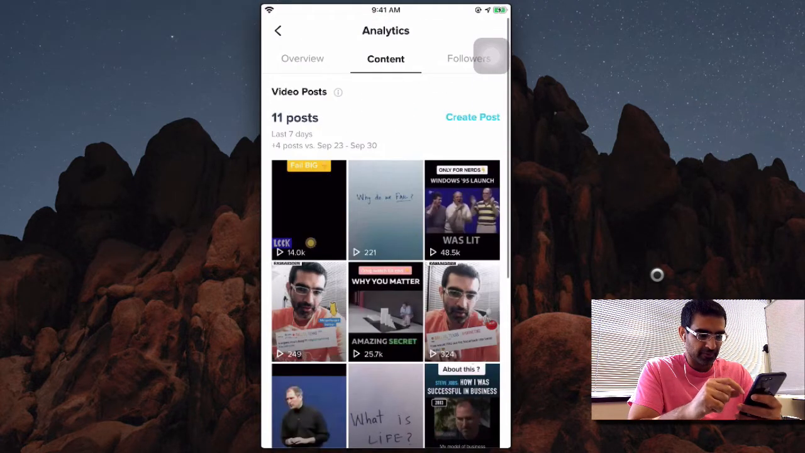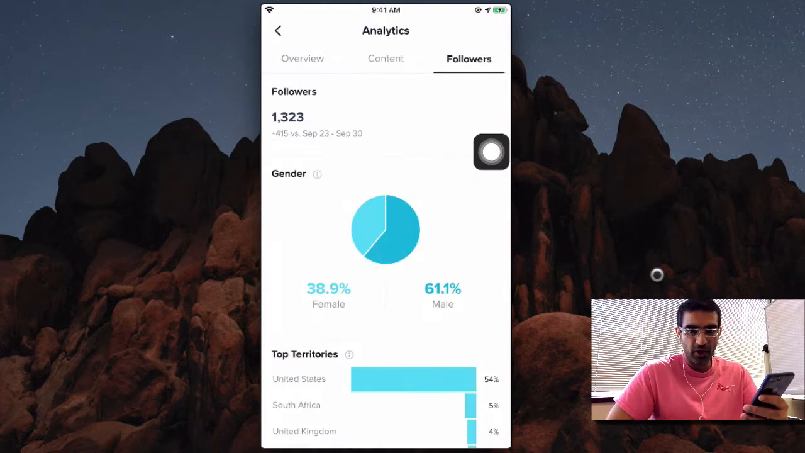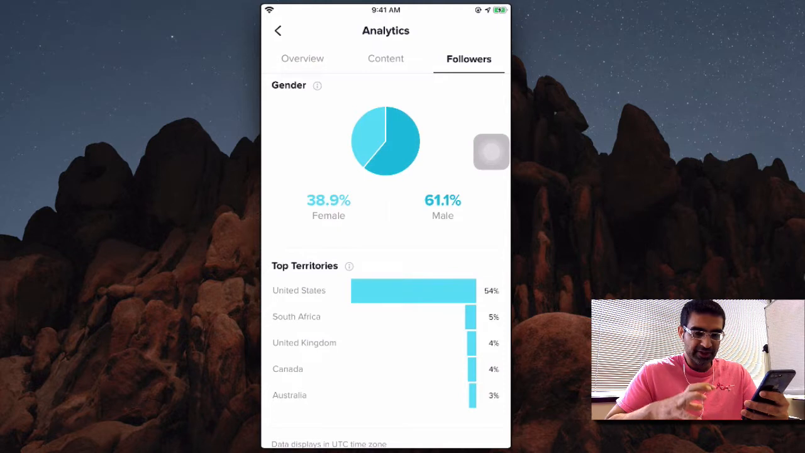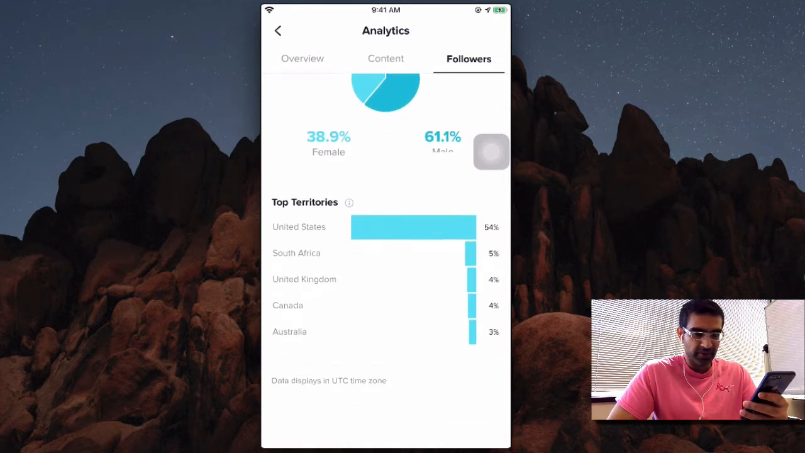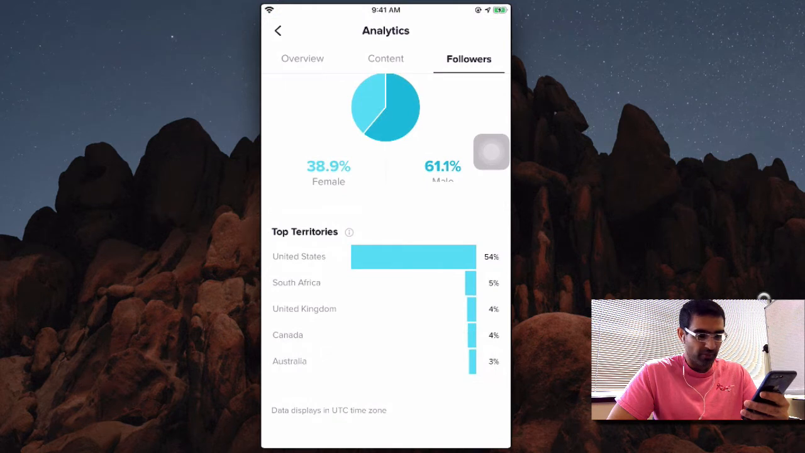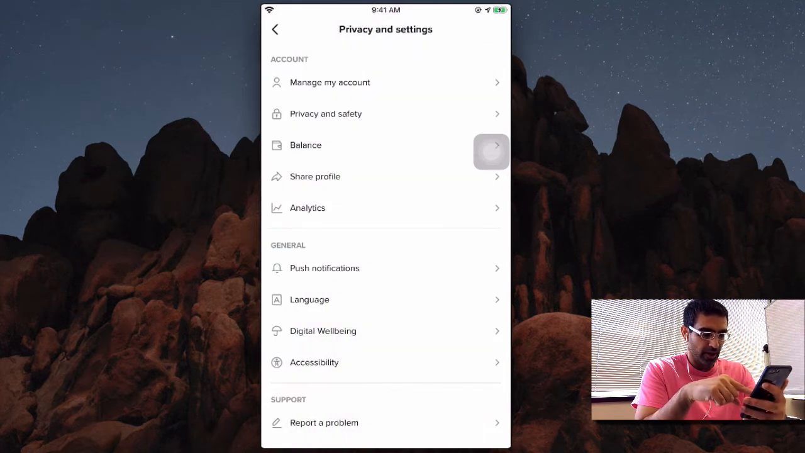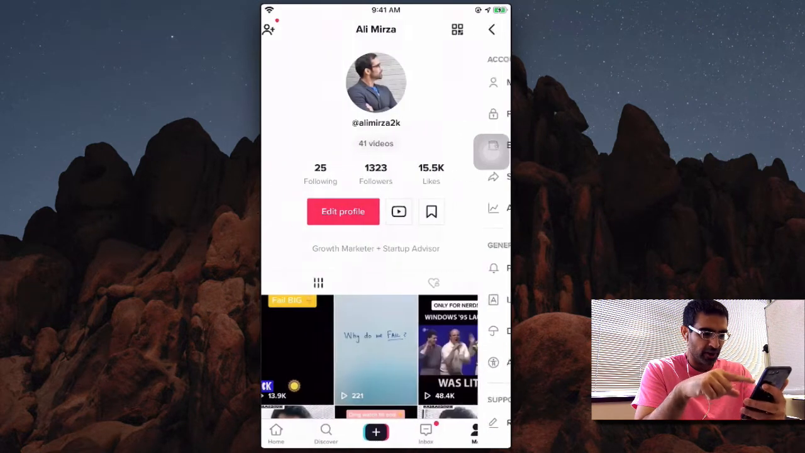Now let's go back, and now I'm going to go to followers on the top. So again, you can use this to really see if you're attracting the right type of people to your TikTok account. So 61% male, 38% female, that's fine, but this is the key. So most of my followers are coming from the United States, and then obviously from other countries as well.